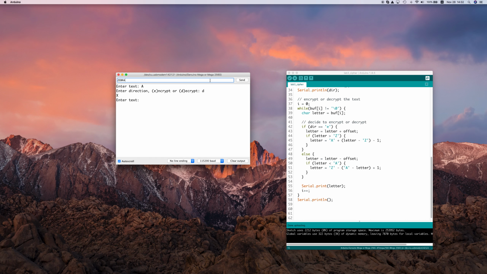Zebra. Enter the direction, encrypt. I've got C-H-E-U-D. I want to decrypt it. I got zebra back. Let's try apple. I want to encrypt it. DSSOH. I want to decrypt it. I've got Apple.